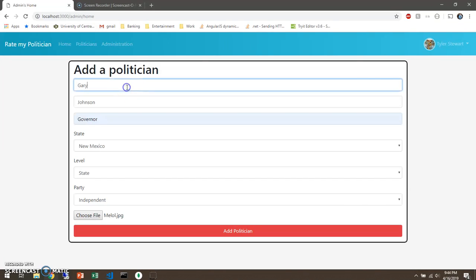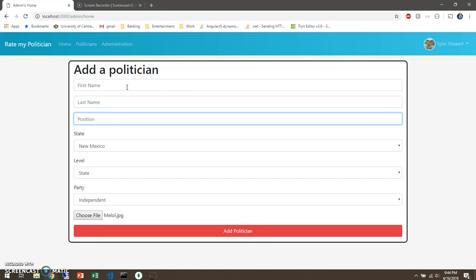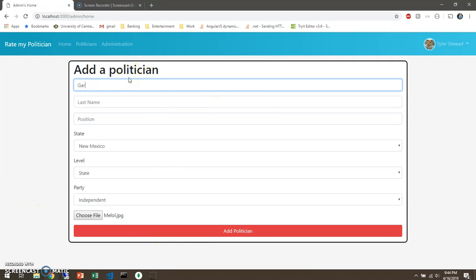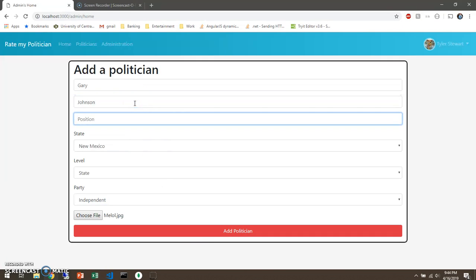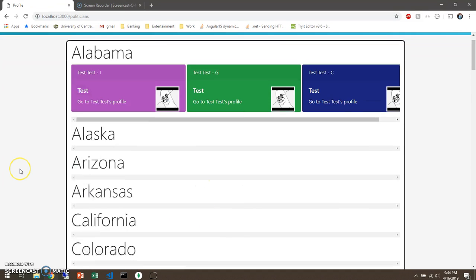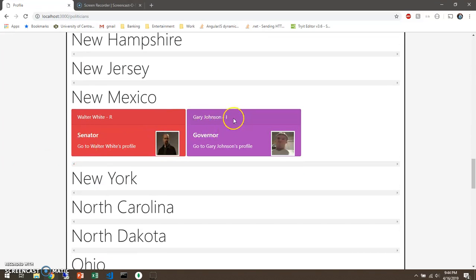So, let's take out all this. Into add politician. Say we're missing stuff. We're still missing stuff. Keep adding. Keep adding. And it redirects us here. If we go to New Mexico, there's Gary Johnson.